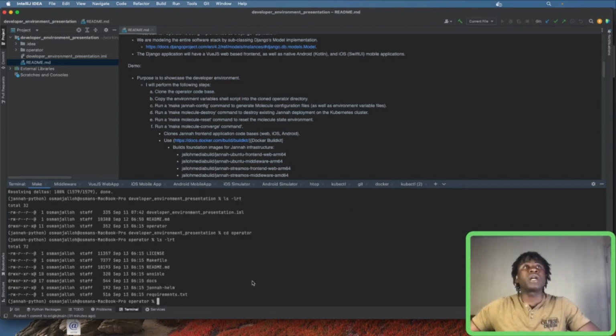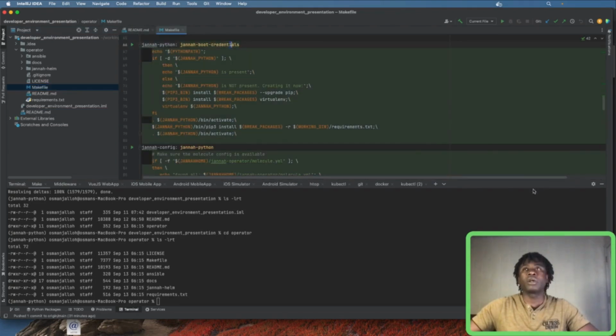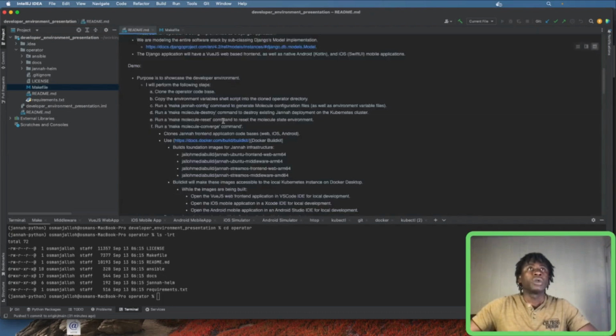Okay. So before I run the operator code base, there are some environment variables I need to copy over that I would need during my make commands. So let me show you. There's a makefile for the operator. I need to run a make jannah-config command, and what that does essentially is generate config files that Jannah needs to operate. But before I generate those config files, there are environment variables I need to feed into them.